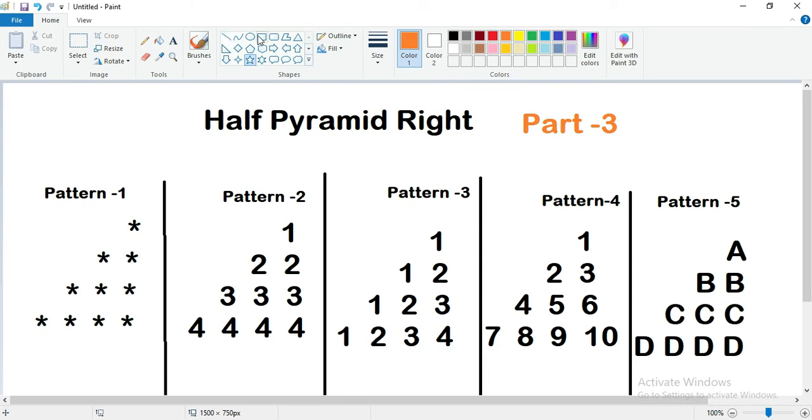So you can see in this pattern, okay, I'll simply select this pattern. First, we have to maintain the space. Let's consider that here we also have a star. First we have to print space, then we have to print star.